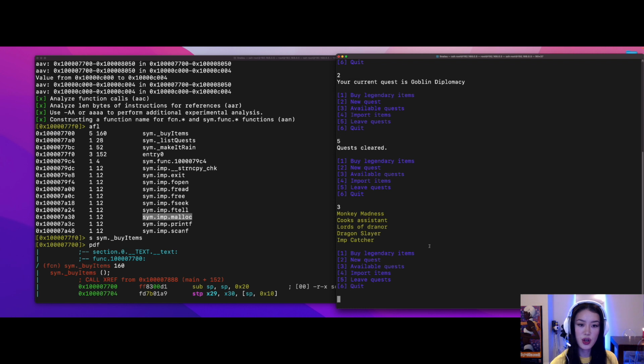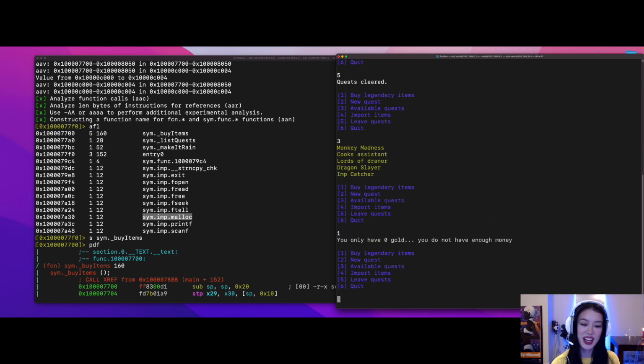We're going to turn this vulnerability into something useful. We're going to call make it rain and see if we can buy a legendary item. So the whole goal here is to abuse this particular bug and use it to get rich and make money, and make it rain, baby.